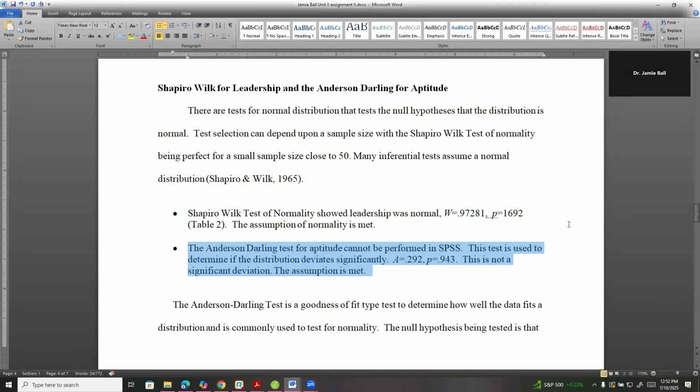In my case, I failed to reject the null. So this data is normally distributed. Okay. If P was less than 0.05, I would reject the null and the data would be not normally distributed. So I fail to reject the null. My data is normal. The null hypothesis states the data is normal. I fail to reject the null.